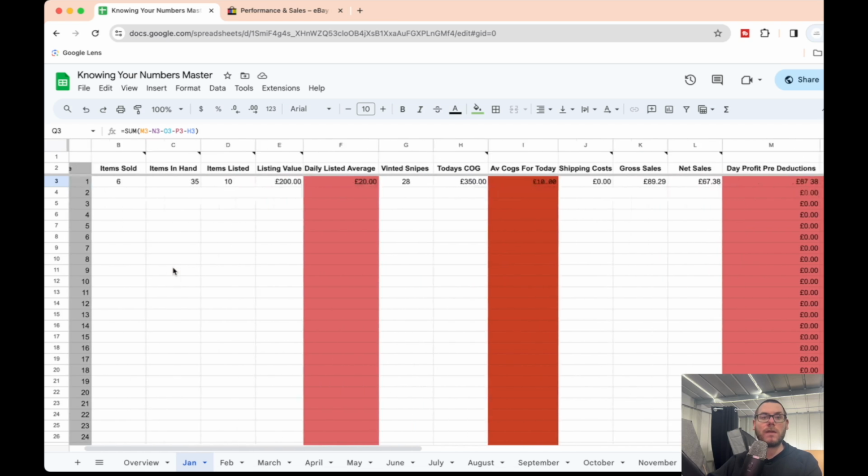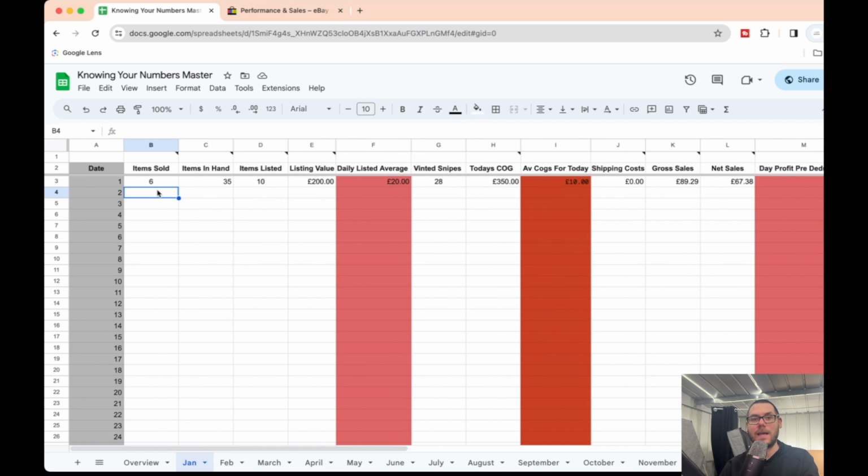But if we were to run another example now quickly, say on the 2nd, I sold 15 items, I sourced 10, listed 10, my listed value actually went sky high. I had some great stuff and it's £560. I managed to snipe 12 online, and my cost of goods for the 10 items was, let's make it a weird number, £54.75. Shipping cost is 0. I had a really good sales day. It was £500 on the sales. My net came out at £387.